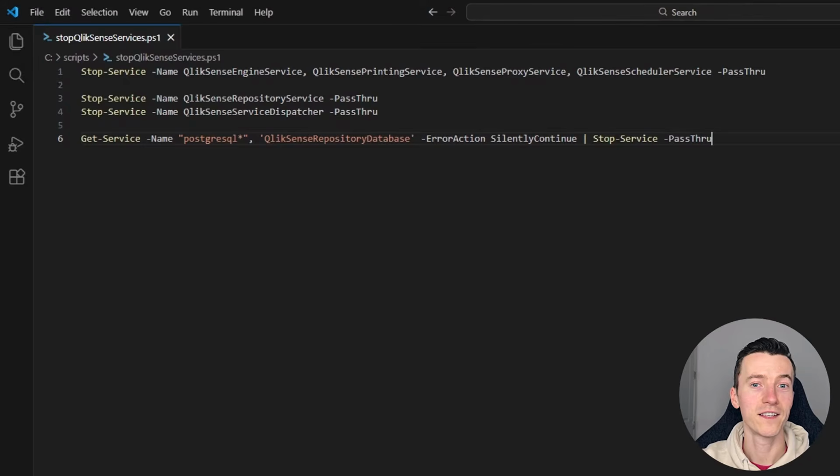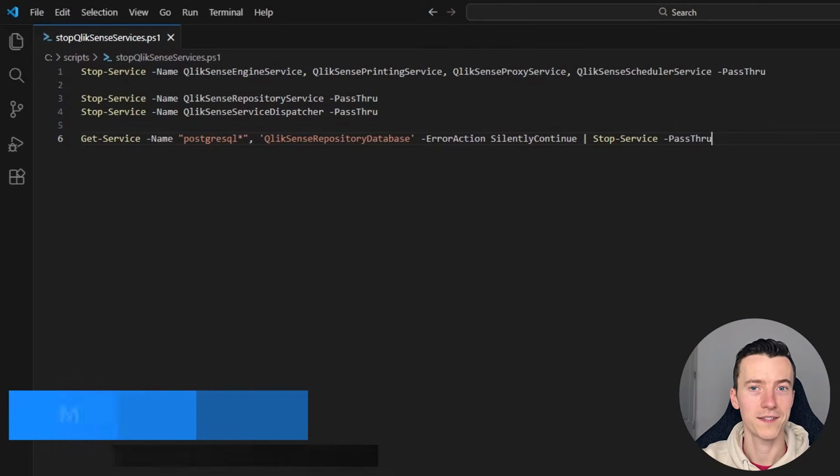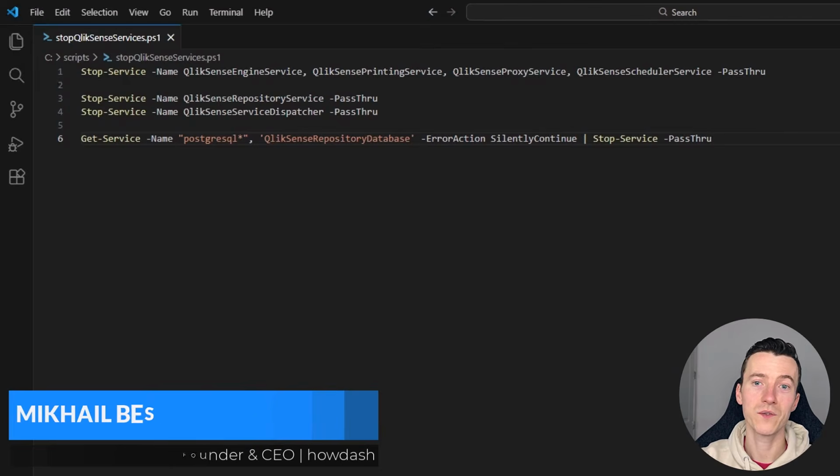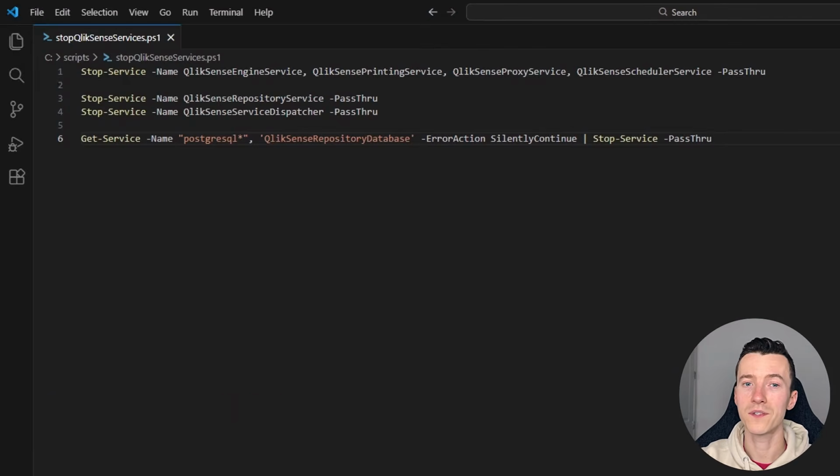Yesterday, I shared this script that can be used to automate stopping of QlikSense services. Now, this is useful, but in practice, when doing server maintenance, we often need to stop all except for the repository database service. Today, let's enhance this script by adding a parameter that can be used to tell the script to skip stopping of the repository database service.